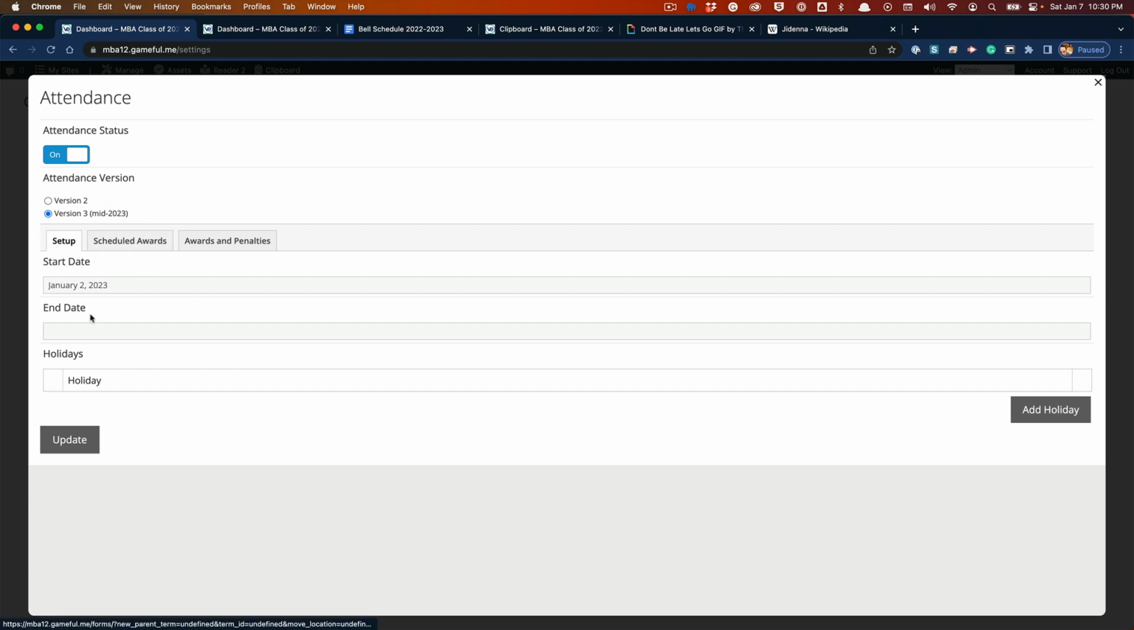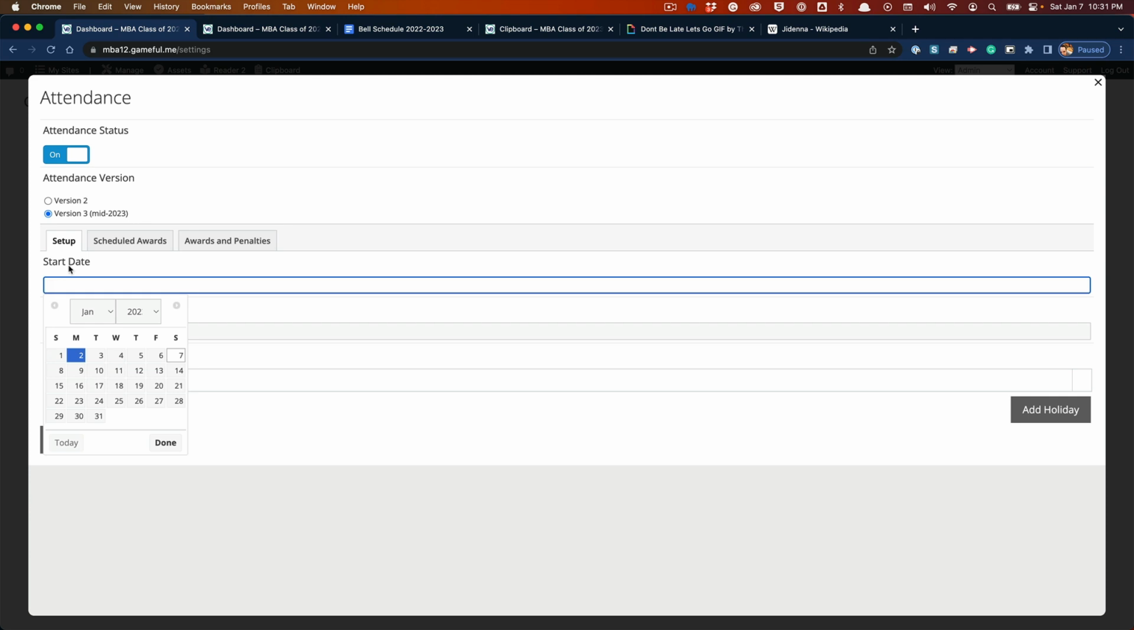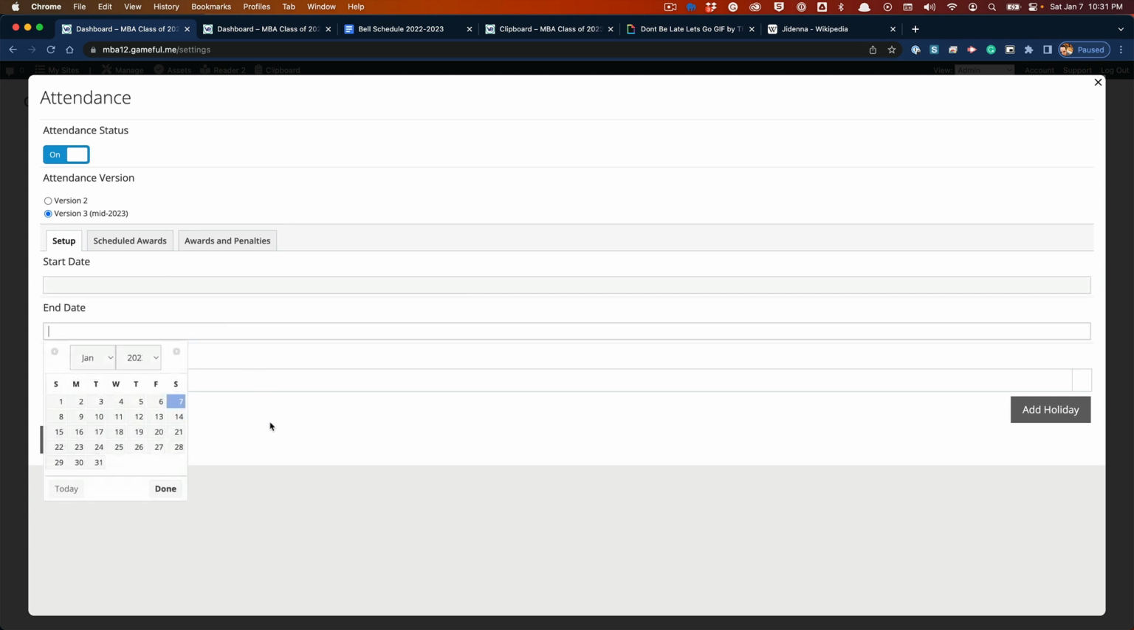Next up, you're going to see setup, and here we have start date and end date. Those are optional, but you can put the start and the end of your term or school year in there, and that will be the start and the end of your attendance period, and attendance won't happen outside of that period.